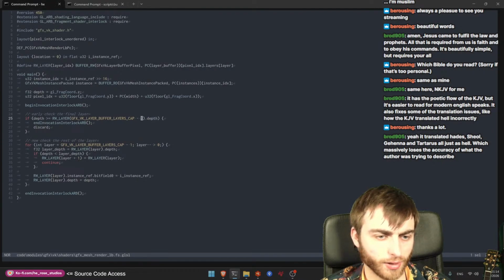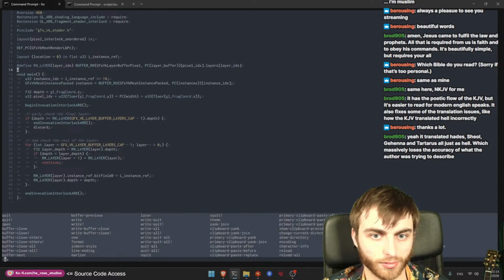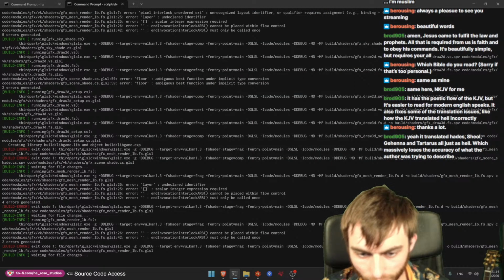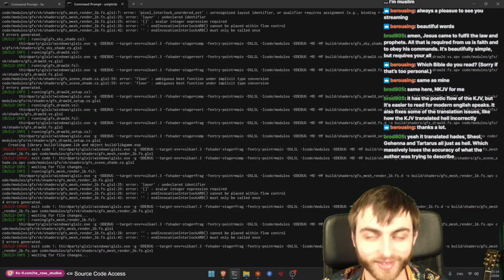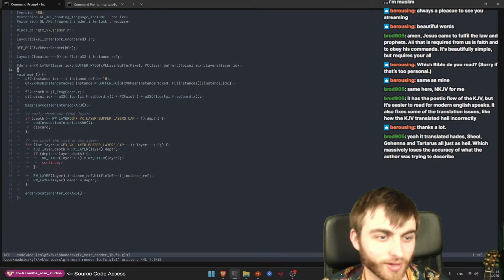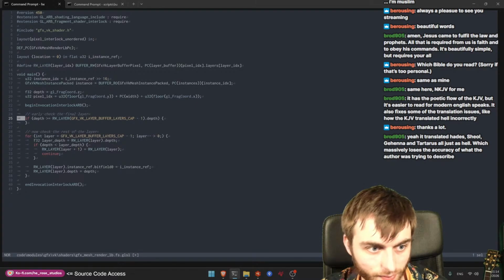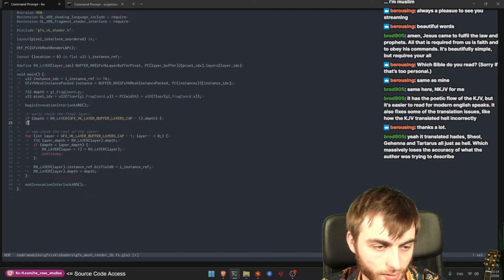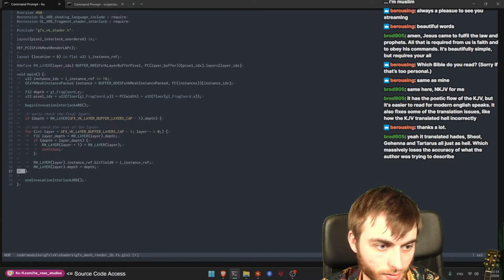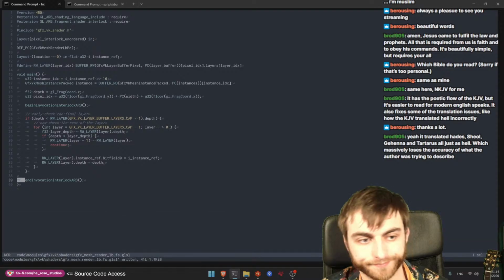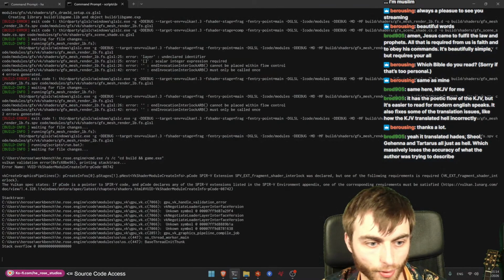Right, so nothing called layer. Hang on. Whoops, that was buggy. Cannot be placed within flow control. Must only be called once. Ah, isn't that a shame? Okay, so basically what you're saying then is if... I guess we just do that, make it more branchy.